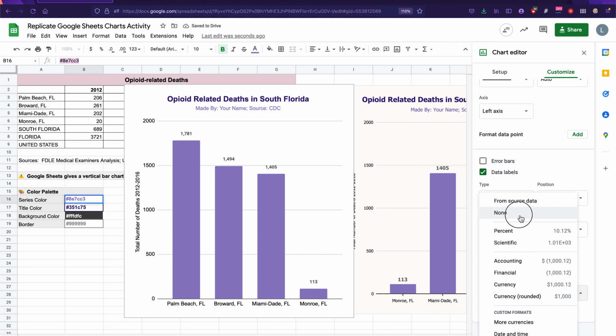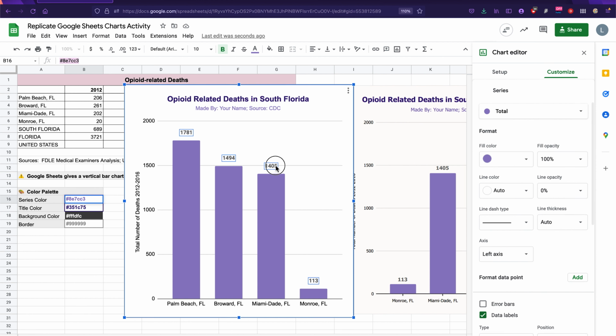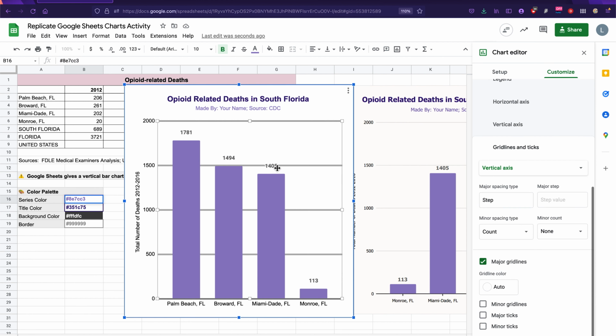You can remove the commas by changing formatting to none, and you can make these bigger, easier to read by changing it to 14 pixels. In my example over here on the right, I actually individually took each of these labels and moved them closer to the bar that they represent.